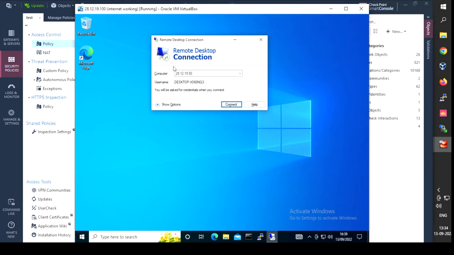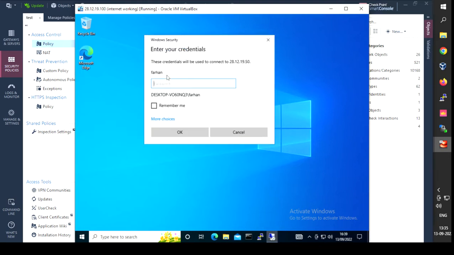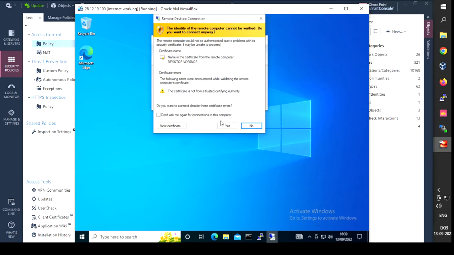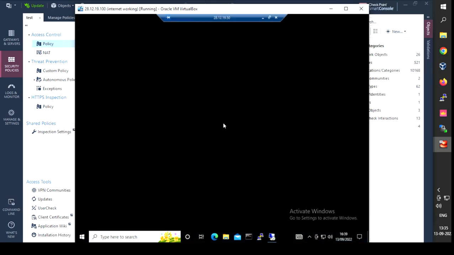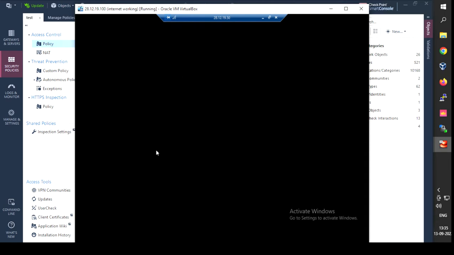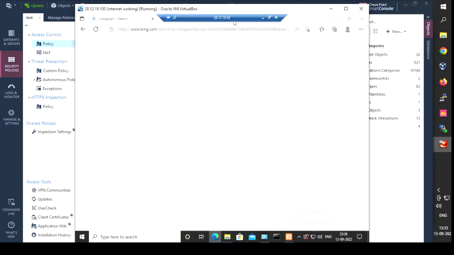In real life, this machine does not exist. Still, I am using it by allowing it to use the MAC address of the external interface of a firewall. So let me try to connect with this IP address to the internal machine. I have accessed this machine before using the username Farhan. Let me give the IP address and password. As you can see, we are able to connect to this machine. Now I got RDP remote access to machine 19.15.